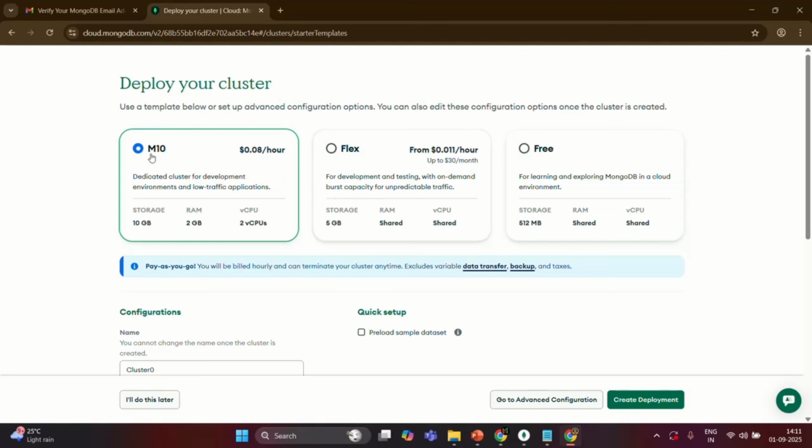Now here we have three tiers. In the first tier, it is a paid tier where it is going to charge you $0.08 per hour, and it is going to give you 10 GB storage, 2 GB RAM and 2 CPUs. Then you have another tier which is Flex, and this is going to give you 5 GB storage, and RAM and CPU is going to be shared. And it is going to cost you $0.011 per hour.